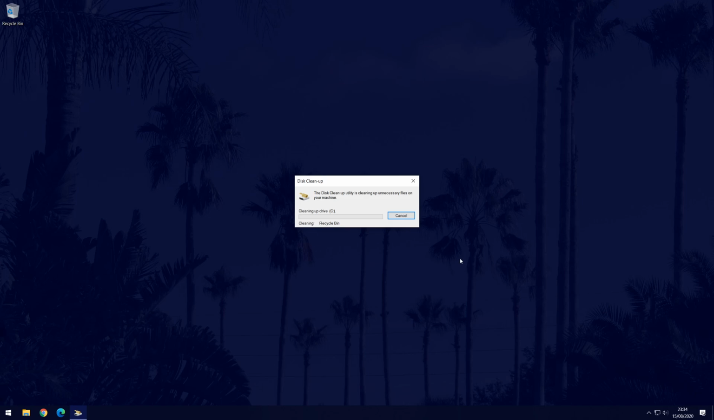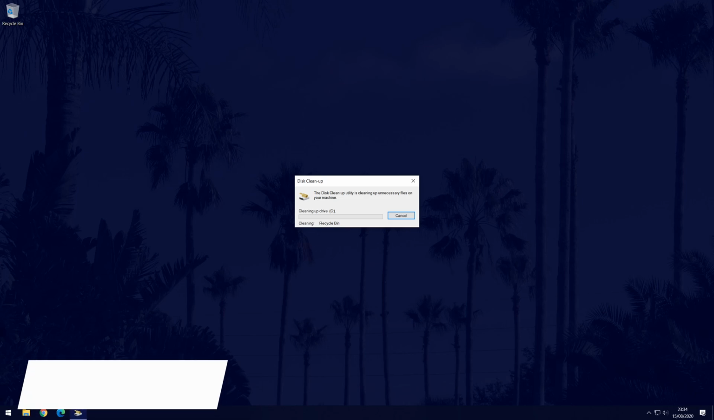And so that is how to use and run disk cleanup in Windows 10 to free up space on your drive.